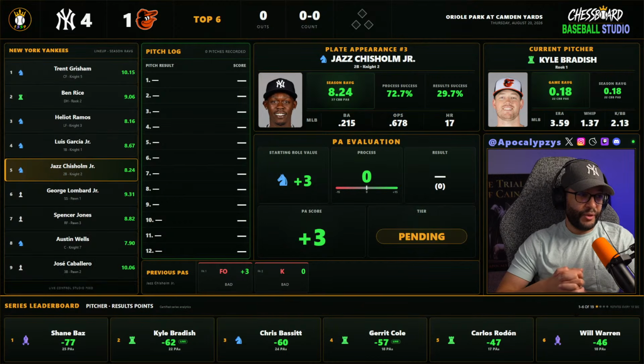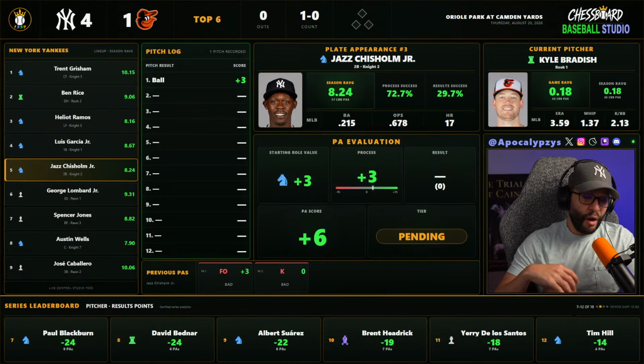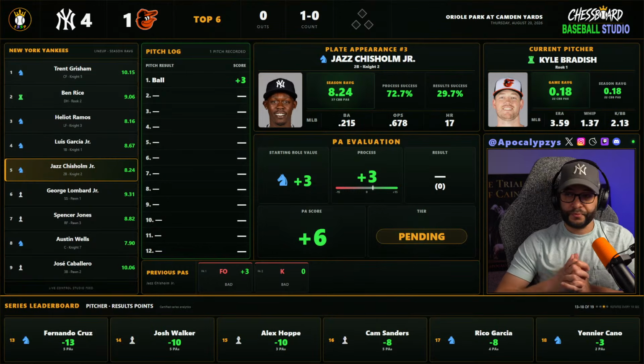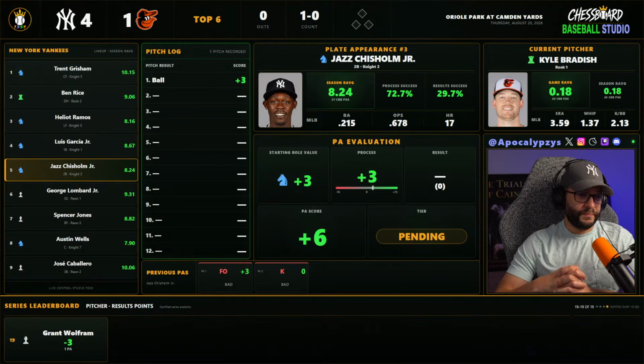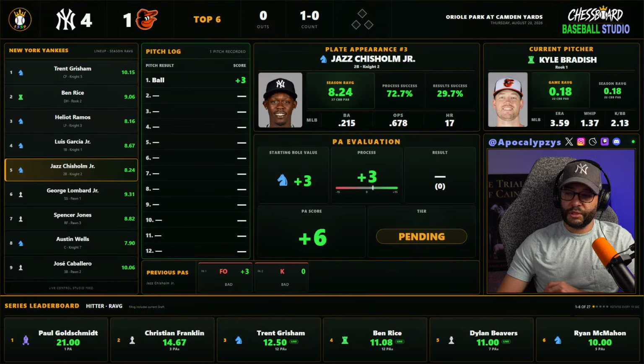Oh, they kept Bradish. He might just finish this damn thing. And again, the problem for the Orioles is that their bullpen is terrible. And Chisholm popped up to right. I think that was in the strike zone for Chisholm.